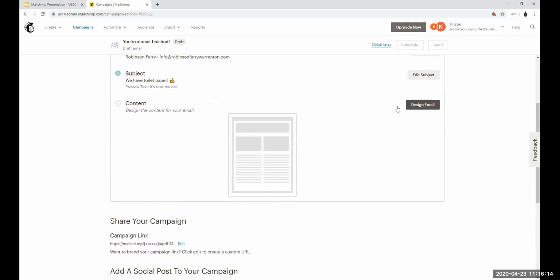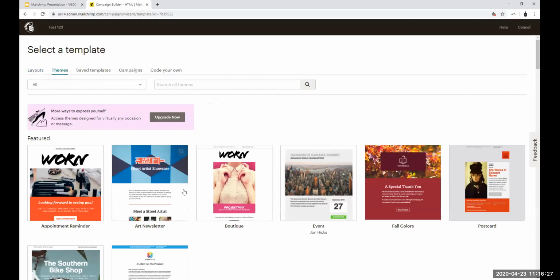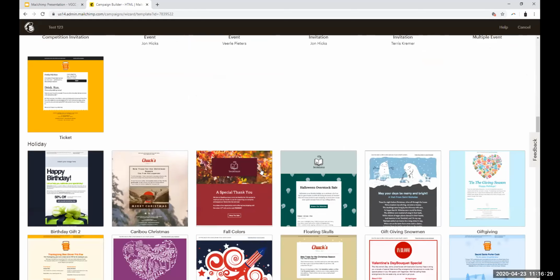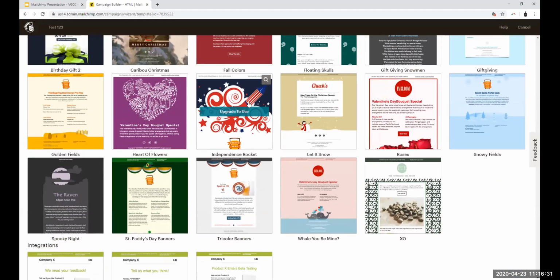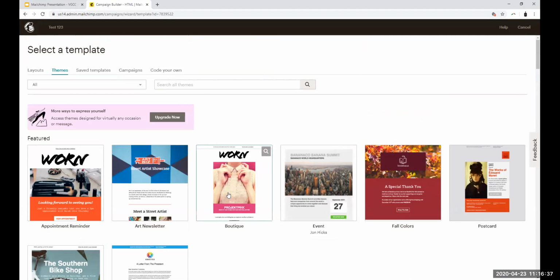So now we're going to go back into the content section and design our email. Like I said, I could have selected the template earlier on, or I can go ahead and select one here if I wanted to. It will have you upgrade if you want to use some of the more advanced things. Like fall colors right here, upgrade to use, you'll see that button. I'm using the free account right now, so that's why I can't use that.